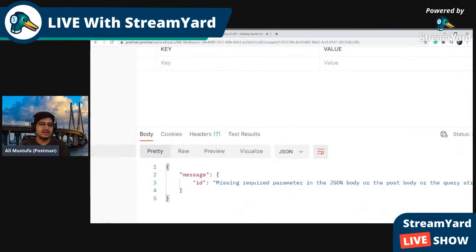You should see that the ID is missing. What about Sandesh and Mugda? Are you folks still there?